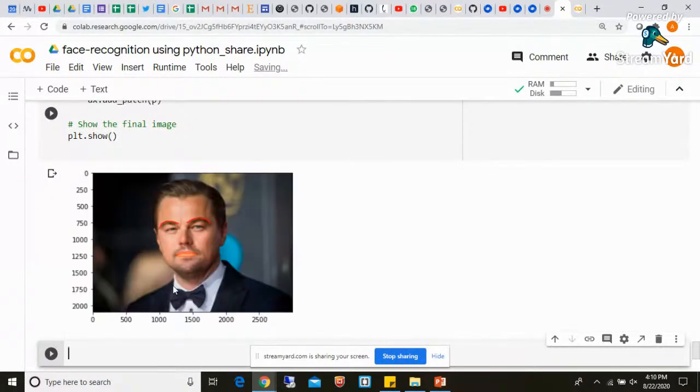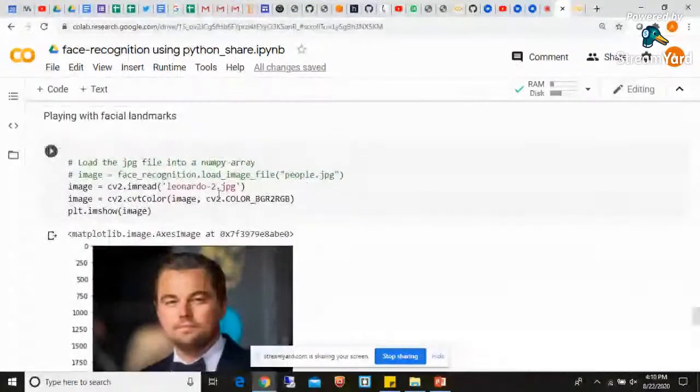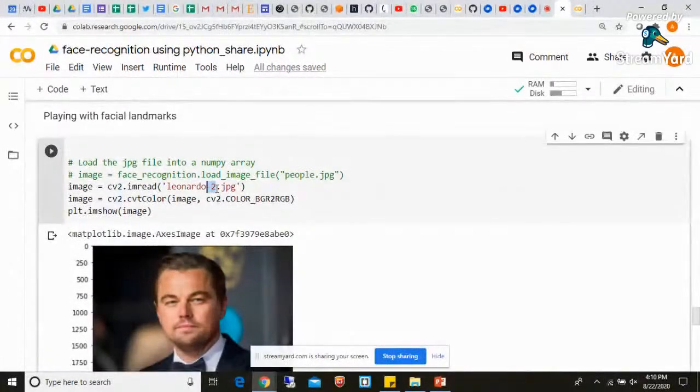So this is the Leonardo image. We have plotted the eyebrows and also given some lipstick to it, and this is very accurate, right? It is colliding with its lip edges. It's very good. I think let's just try a different image. This time maybe the face demo. Let us try.